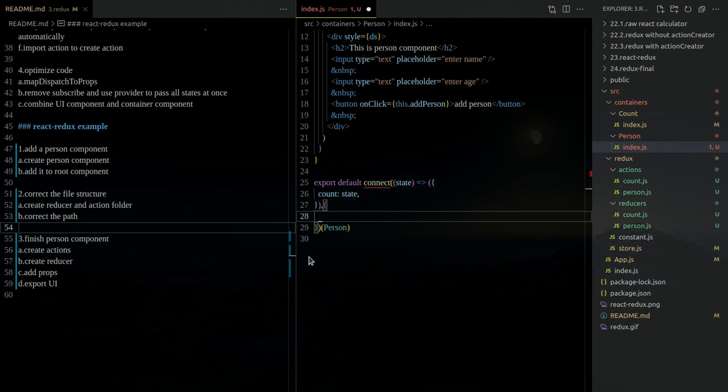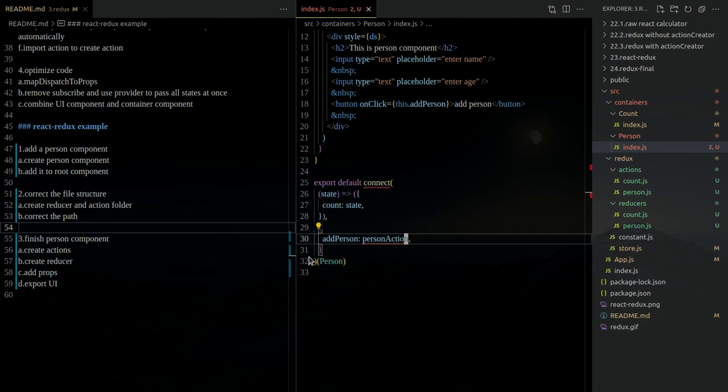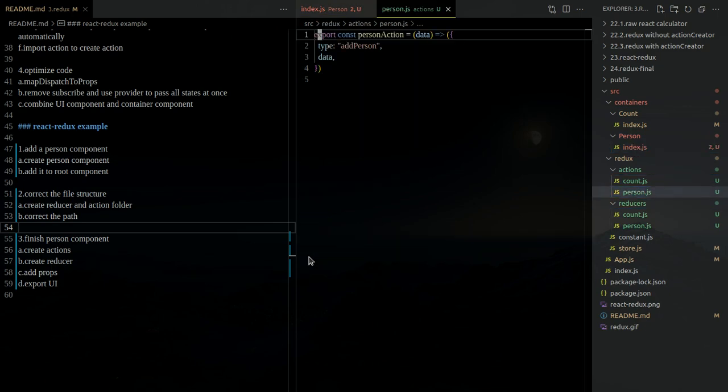Second is an object, add person. This is the callback function so that you can add a new person to the persons list, right? And this is the add person action. So, actions, yeah. Let's do add person action, right?